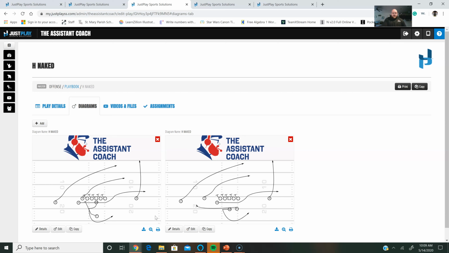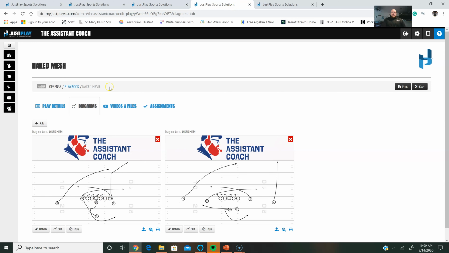So like Colt, bend, naked or something. If bend is the word that makes you go and run split zone, for me it would just be H naked. As you can see here by the name H naked, that's my H guy. I tag the person that I want to run backside and be my split zone guy. So here it's just zone H naked. Then on the mesh, it would just be naked mesh. So like zone or stretch, naked mesh.